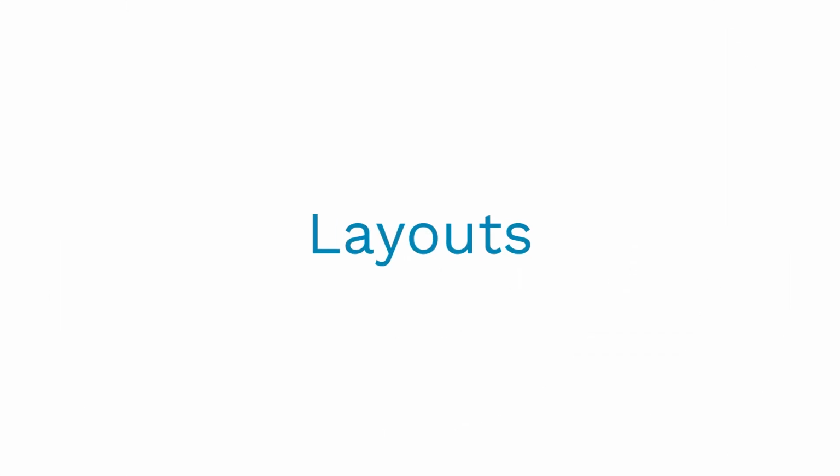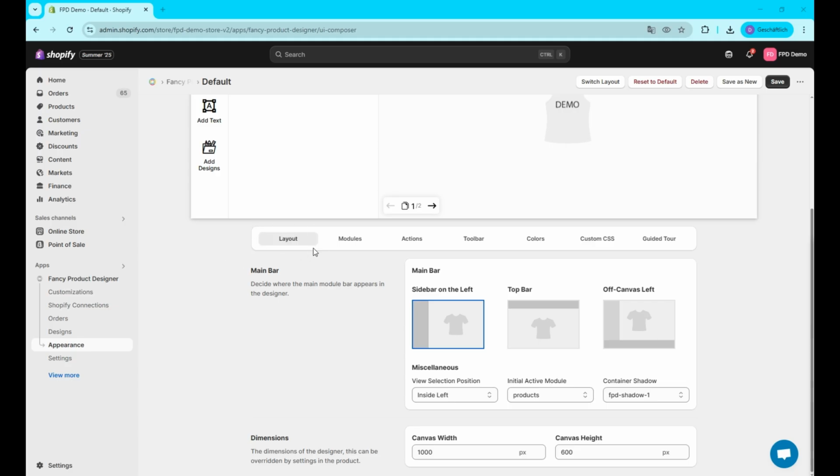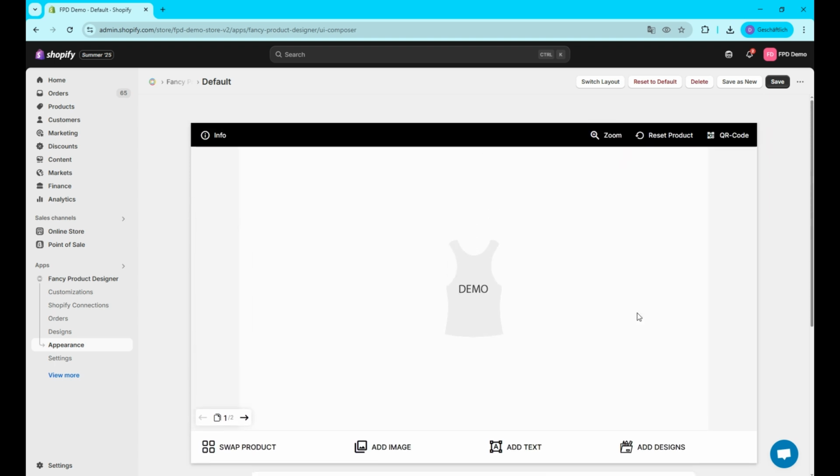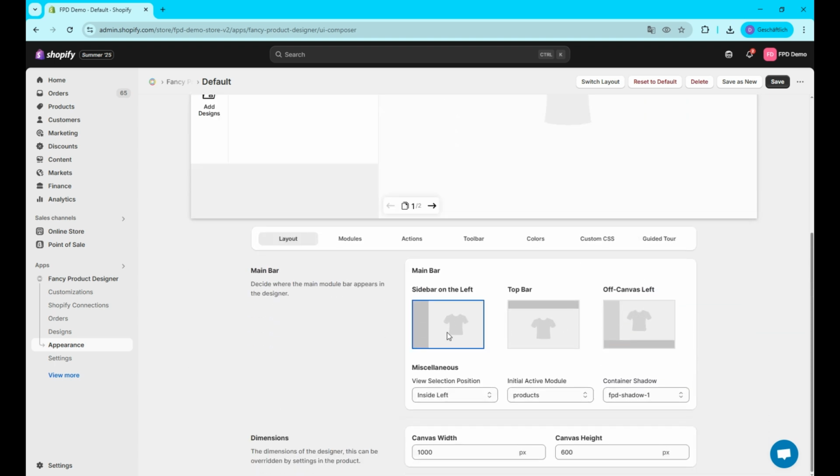Next, let's take a look at the layout configuration options at the bottom of the page. You can select the mode for your main navigation bar, choosing between a sidebar on the left, a top bar, or an off-canvas layout that places the Modules bar at the bottom and the Actions bar at the top. If you're using the Customize button as your designer mode, keep in mind that only the sidebar left layout is supported in that mode. You can also choose where the view selector appears within the interface, either aligned to the left or right inside the canvas, or placed outside and below the designer.